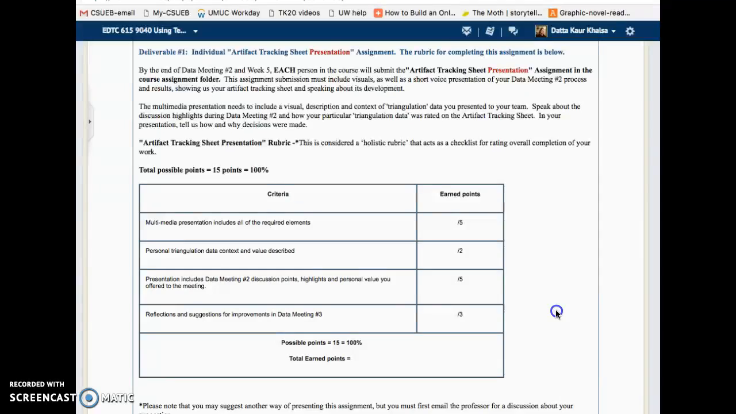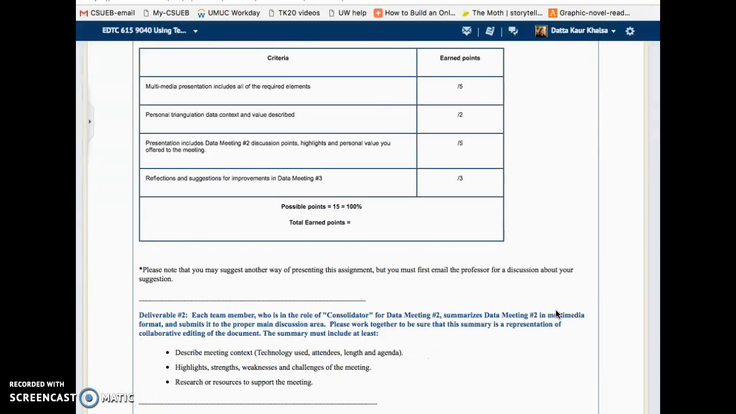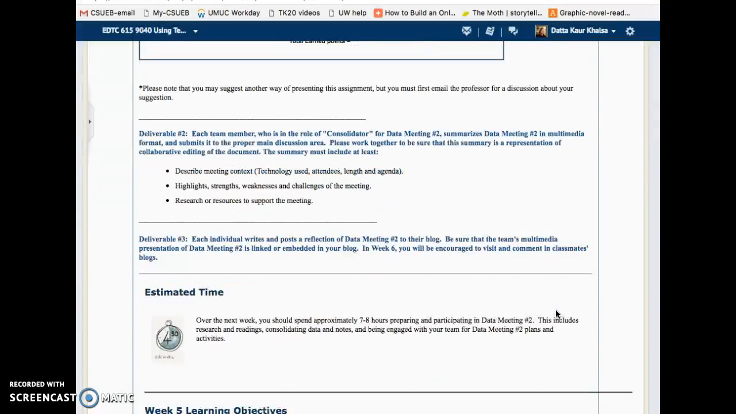And that's worth 15 points. So be sure to do that as early as possible and do it well. And of course, after every data meeting, your team has a consolidator who creates and presents the multimedia presentation about that data meeting too. And just for clarification, it must be multimedia, and I define multimedia as visual and audio.